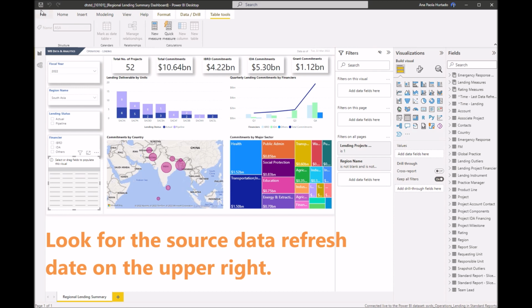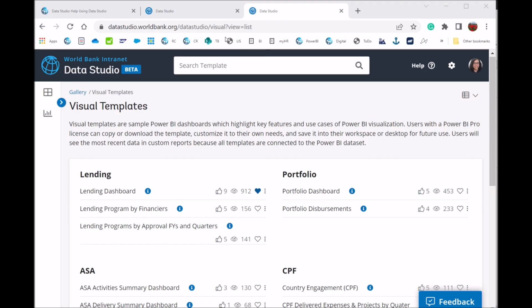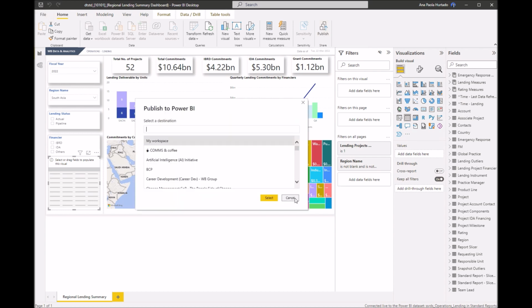Okay, next you can save it to your account, to your desktop, or you can publish to your workspace for future use and to share with others. Now let's go back to Data Studio.